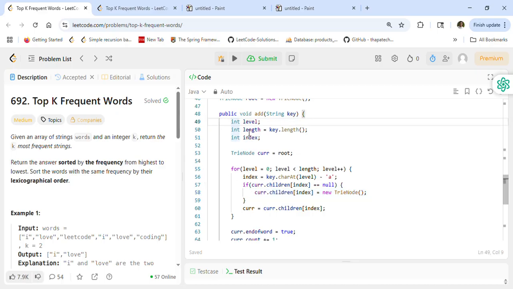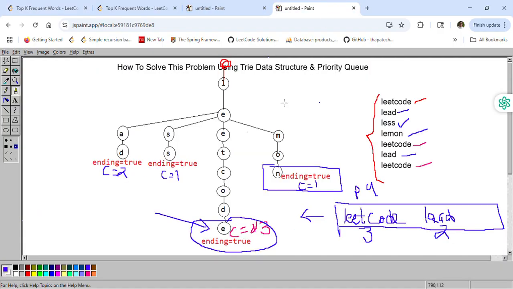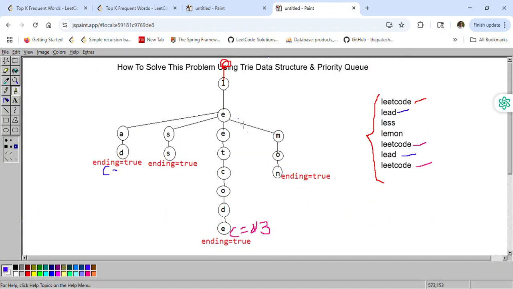So int level, int length is equal to key dot length, and index. These are the things that we will be using in this add. So basically, when you are adding, let me remove all this. Now you understood this concept clearly, right? So what I mean to say is, if I want to add, let's say, a word called LET, late, I want to add the word late.